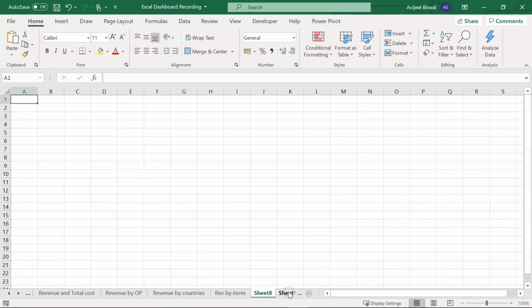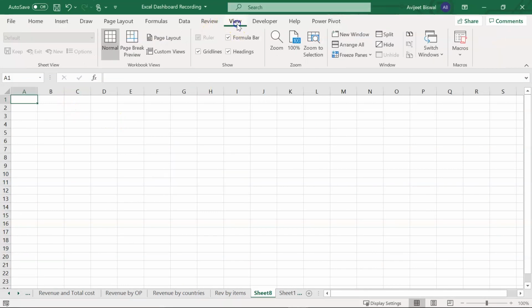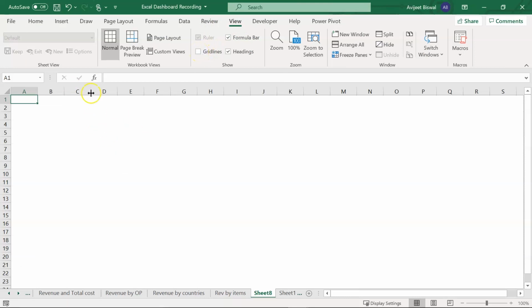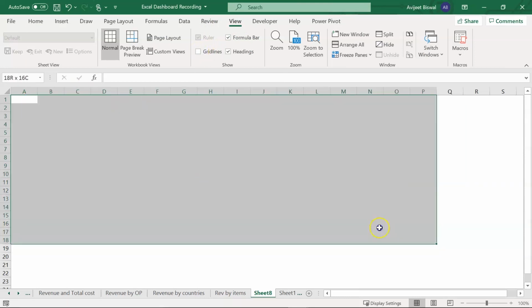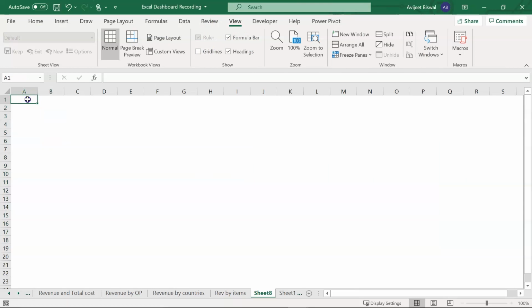I'll create a new sheet, and first thing I'm going to do is I'll click on the view tab and uncheck grid lines. So this will remove the grid lines present in the worksheet. Next, I'm going to insert an image. So we'll have a background image on our dashboard.